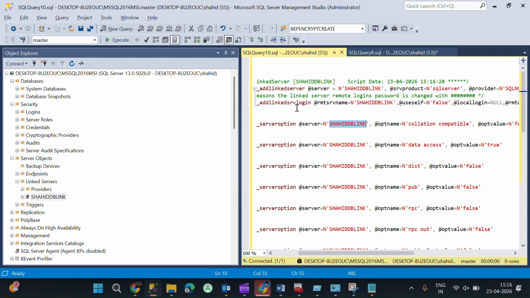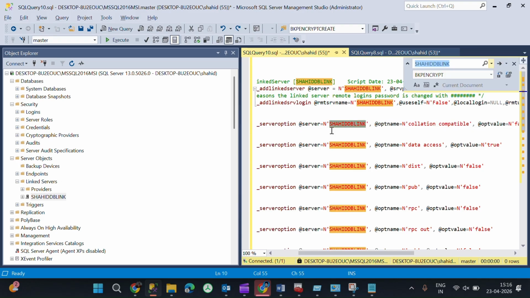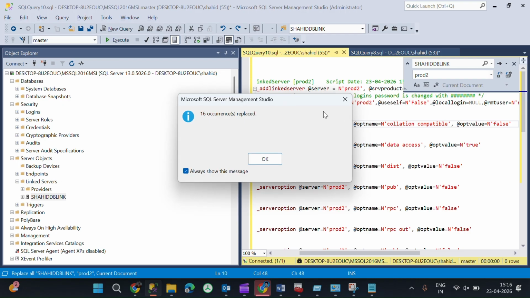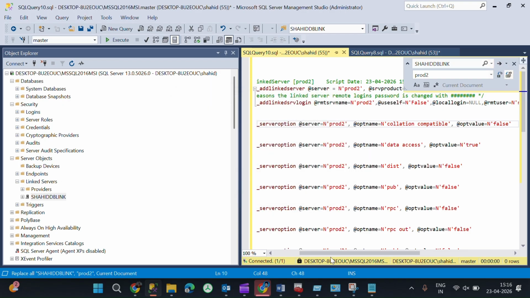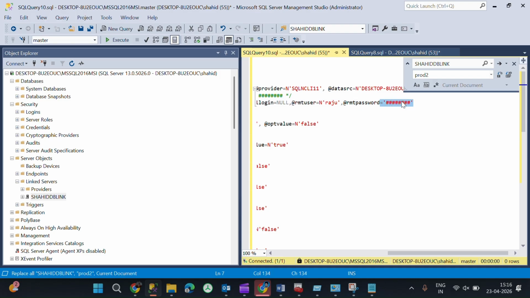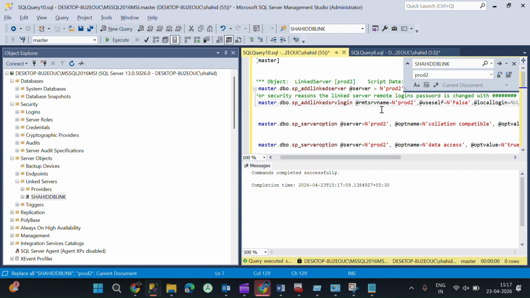From prod 1 to prod 2 we are giving the connection, meaning we are creating a linked server, right? So you can use Control H. Wherever the Shahid DB link is there, you can change it to prod 2, and replace all here. Then you go here where the password is. Now you have to collect the password, that is a must. Raju has to give this password. We contacted Raju and Raju has given this password. Now I have changed it, so we can execute this query.